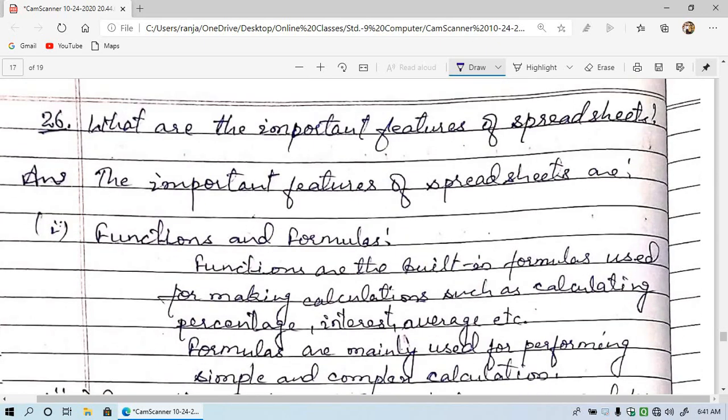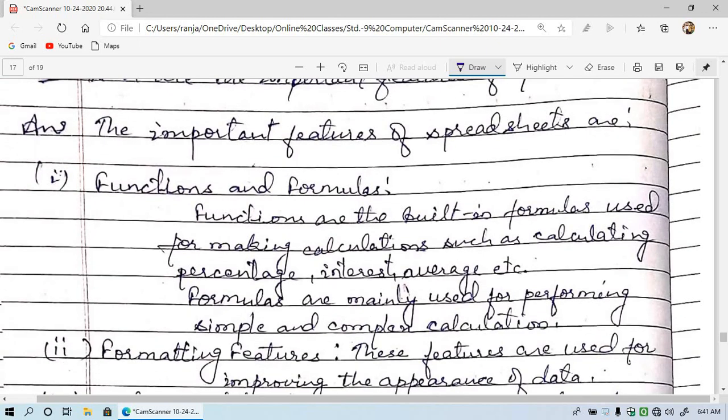Question number 26, what are the important features of a spreadsheet? A spreadsheet has certain features. Let's see what the different features are. The first feature is functions and formulas. Here, functions are the built-in formulas used for making calculations such as calculating percentage, interest, average, etc.